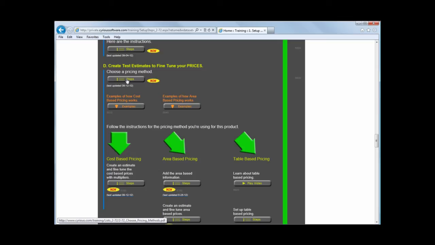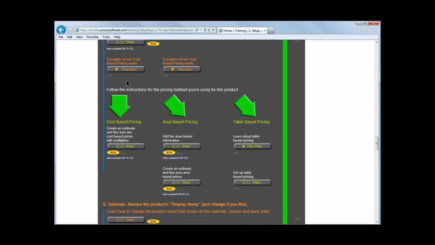So for the product that you're setting up right now, you'll choose the pricing method you want to set up. There are a couple of different ways to set up pricing and control. Depending on which pricing method you chose for this product, choose the path and follow that. If you chose cost-based pricing on this product, follow this path here. If you chose area-based pricing, follow these steps here. And finally, if you chose table-based pricing, follow these steps over here.